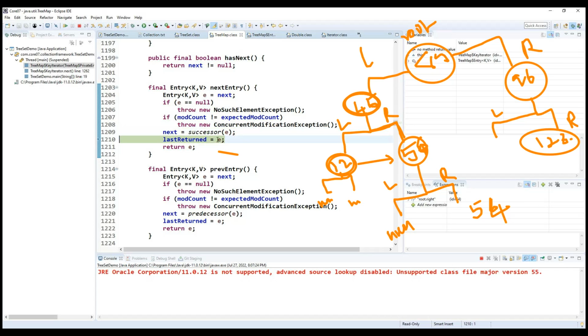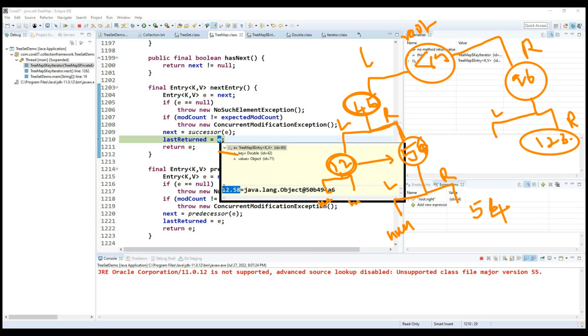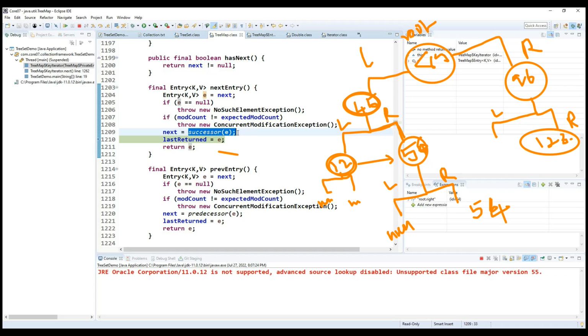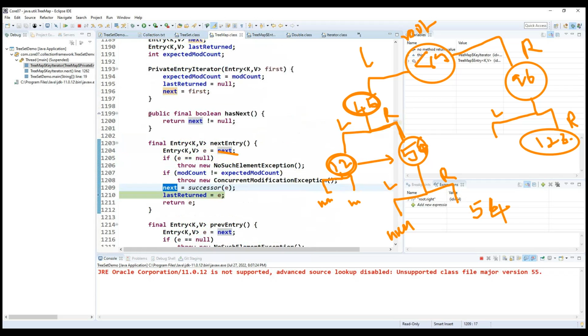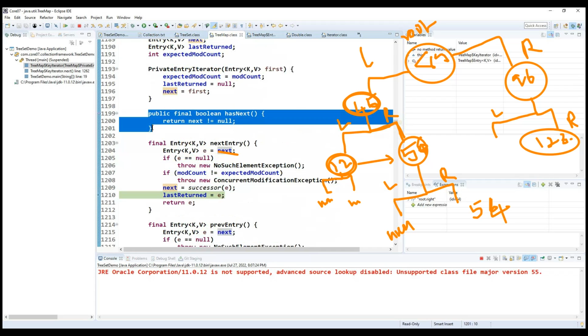The last return, whatever the last return we are having, so this one. So it's something like 12. Getting the point? So this is important here. Basically, this method is doing this: whatever the next record we are going to get, we are trying to set into this particular line number 1209. Okay, here we set this particular next. Whenever I'm calling this particular hasNext, is it going to return true or not?